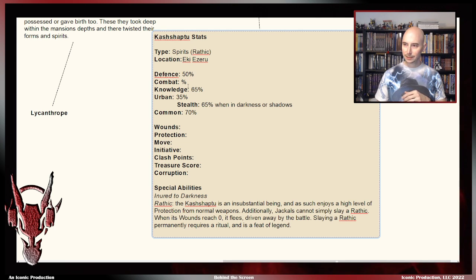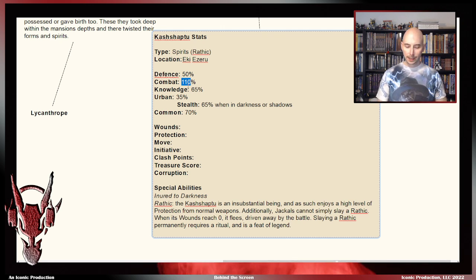No, they're Rathic. They need to be terrifying. Let's give them 110% in combat. So if you're attacking them, actually, I think we're gonna build something cool here.